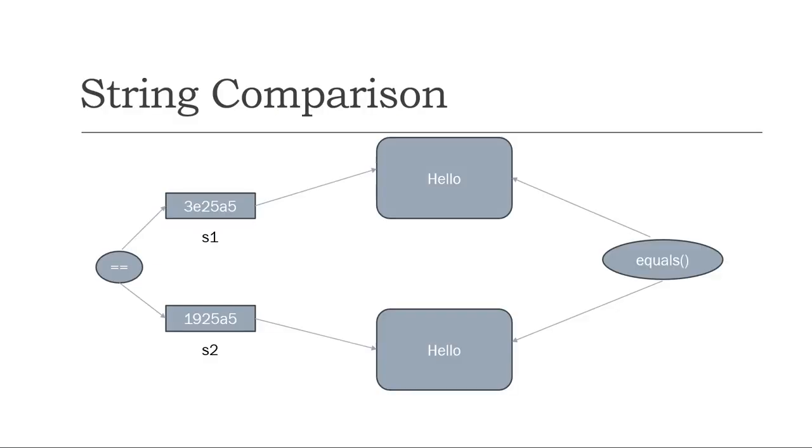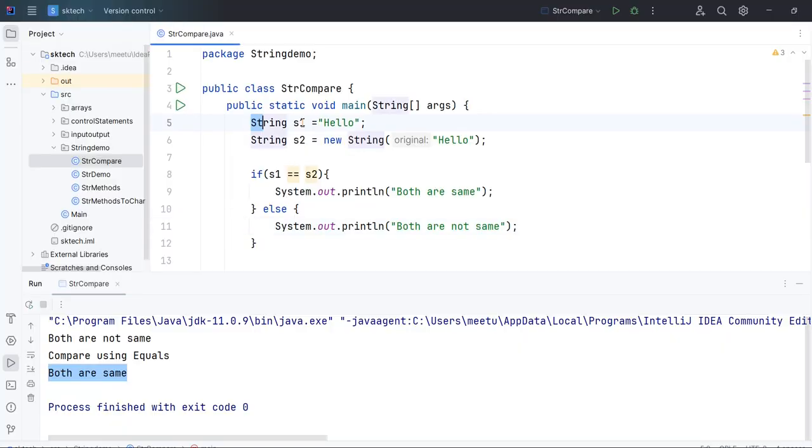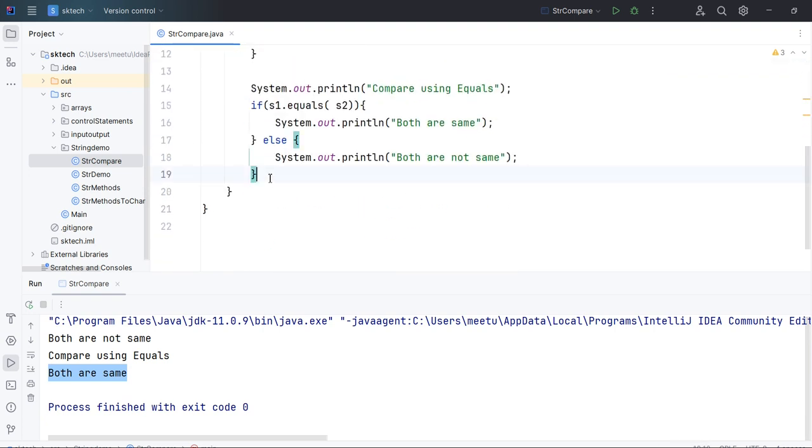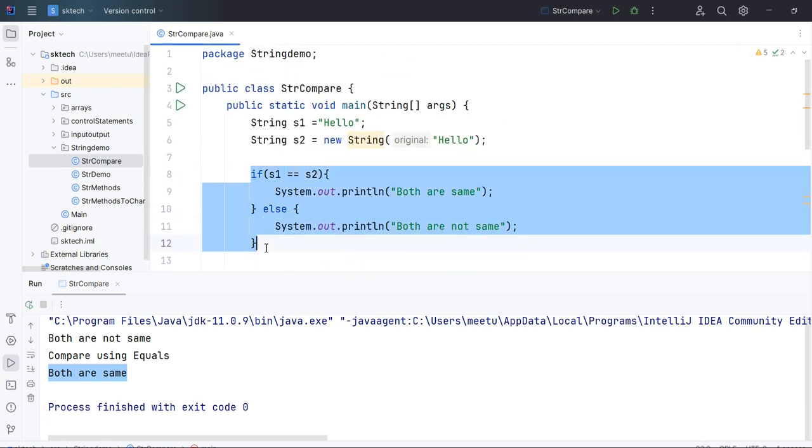So let's discuss another topic that is available in this string series. The next topic is a different way of creating the string object and comparing it. Right now we have created one using it directly and another one using the new keyword. Let's say we create two strings using the one way only. For example, string s3 equal to sktext and string s4 equal to sktext.